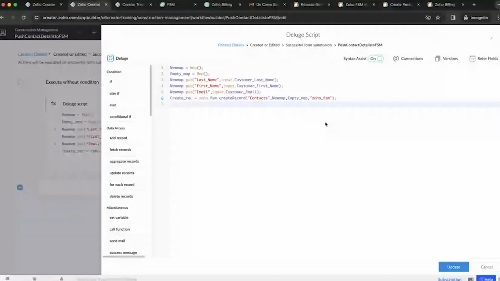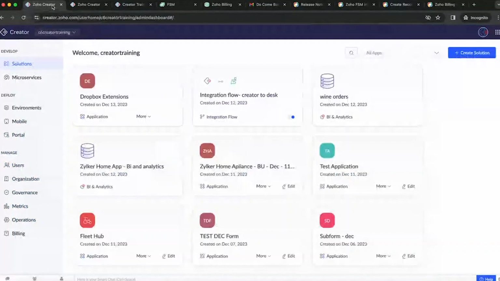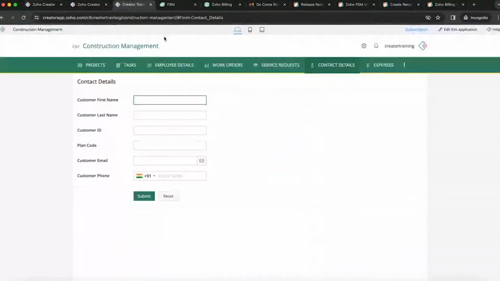So as we know, whenever we are trying to integrate with any third-party service or any Zoho service, we need to create a connection inside our Zoho Creator platform, right? As soon as you create a connection, you will be naming the connection. So this is the name for my Zoho FSM connection inside my Creator platform. I'm just closing this. Now let's see how we can perform this.